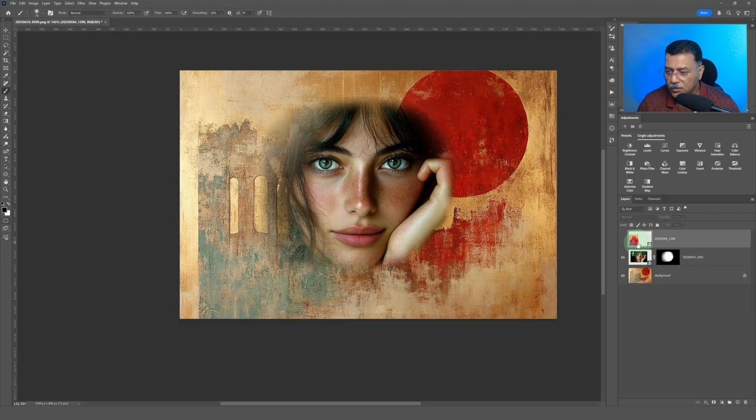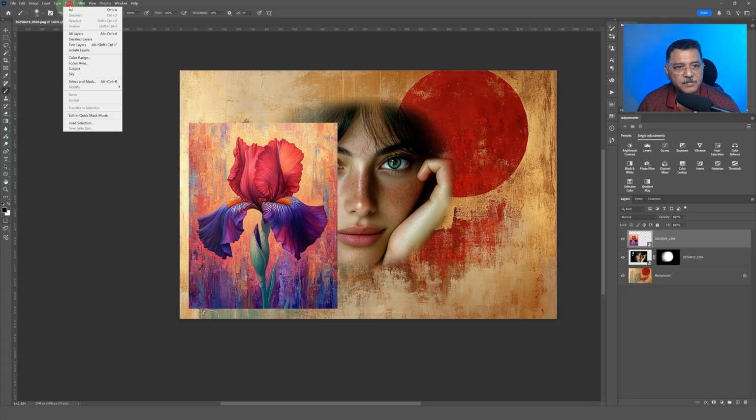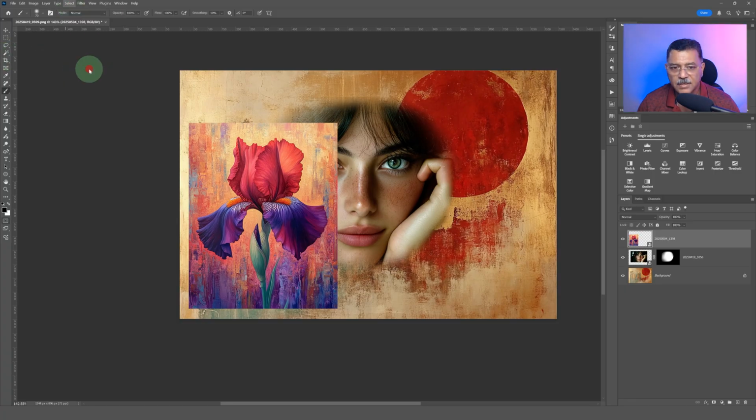So now we go to the top image and we do the same thing, but this time we want an accurate cut of this flower. So whilst on this flower image, okay, I'm going to go to select and choose subject.